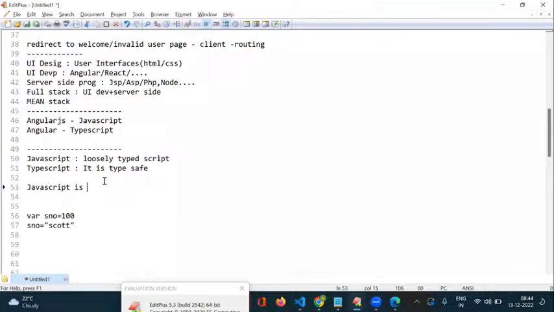Okay, next one here. JavaScript is interpreted, and TypeScript is compiled. What is the difference between interpreter and compiler? For example, you are implementing one program, it contains 10 or 20 lines. Now you are running that program, you are executing that program. If it is an interpreted script, then what is happening? Line by line it is executed. Yes, it is executing line by line.